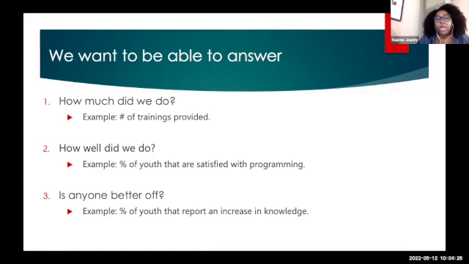So for example, if you are holding a set of courses in order for young people to be career ready, you may do a survey at the end and ask the youth, were you satisfied with the course that you took? Give us some feedback, right? And those things are going to be in your output section, because you're asking them as a direct result of the programming at the end of the program.